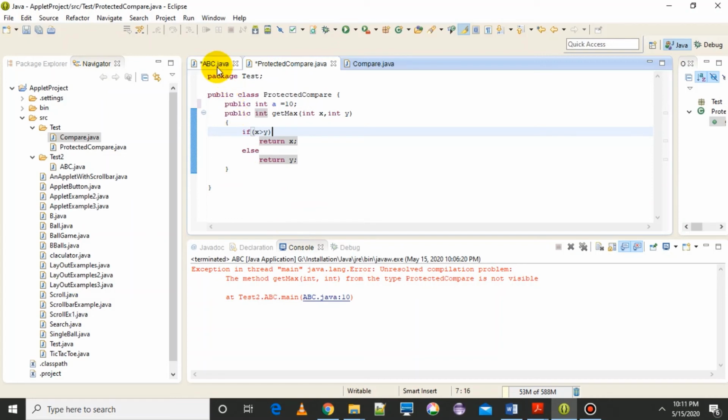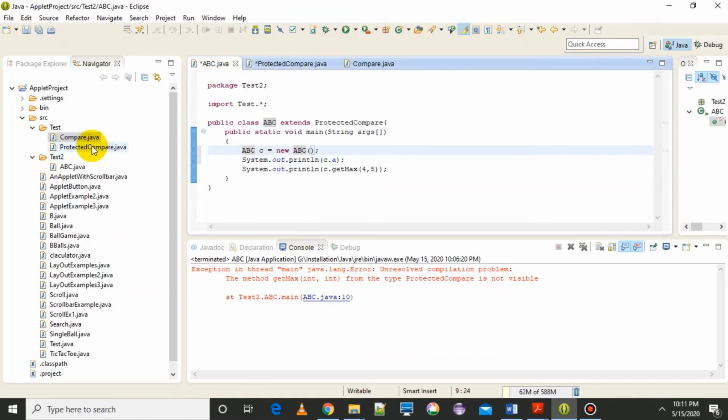Now, this ABC, which belongs to another package test2, in the previous example I had already shown you how it was able to get the values from the compare class. Correct? Now, over here, ABC class is extending protected compare class. That means a class ABC which belongs to the package test2 is inheriting a class protected compare that belongs to another package test. Clear?